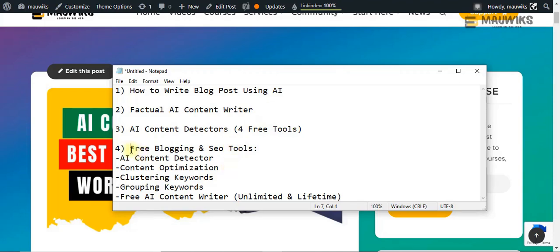So for number four, I'm going to introduce you to free blogging and SEO tools that we will also use, but I will not review all of the tools. I'll just show you what the tool is and you can just explore it yourself. So the tool has an AI detector, which we will use as well. This includes 4 free tools here. It also has content optimization.